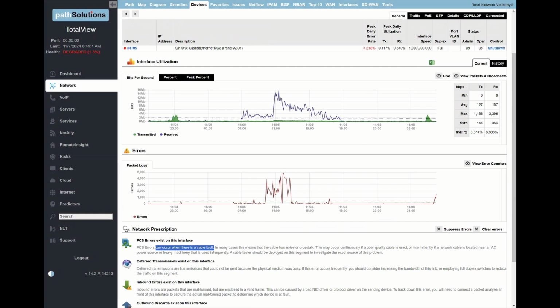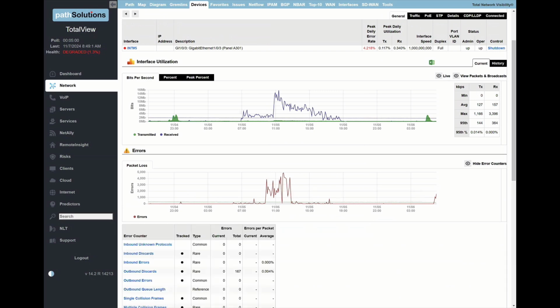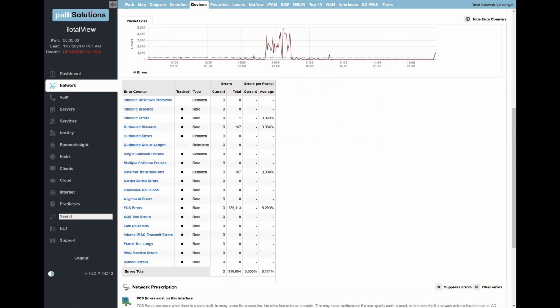Now, other monitoring products couldn't even find this problem because the first thing is they're not looking at all of the interfaces. But even if they were monitoring this interface, they still wouldn't be able to find the problem. Here's why. If I go and click on View Error Counters, this is going to show us all 19 of the error counters that we're picking up and analyzing. Other monitoring products only look at inbound errors and outbound errors. Therefore, they would tell you this interface is healthy and mislead you.